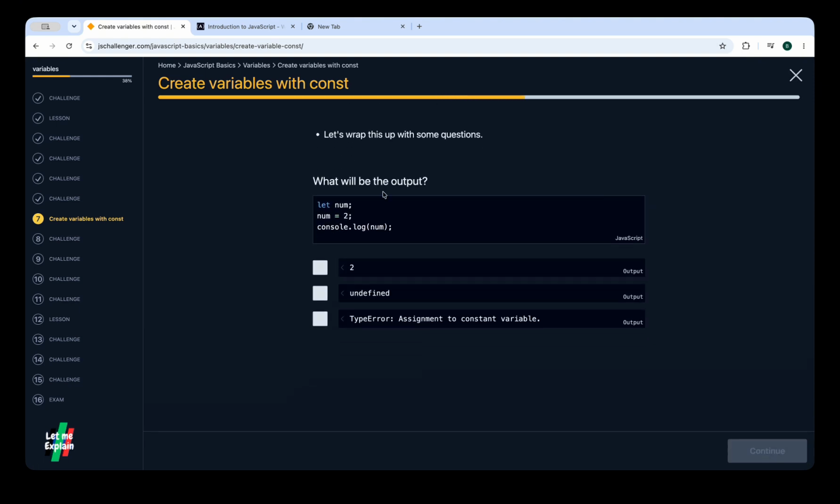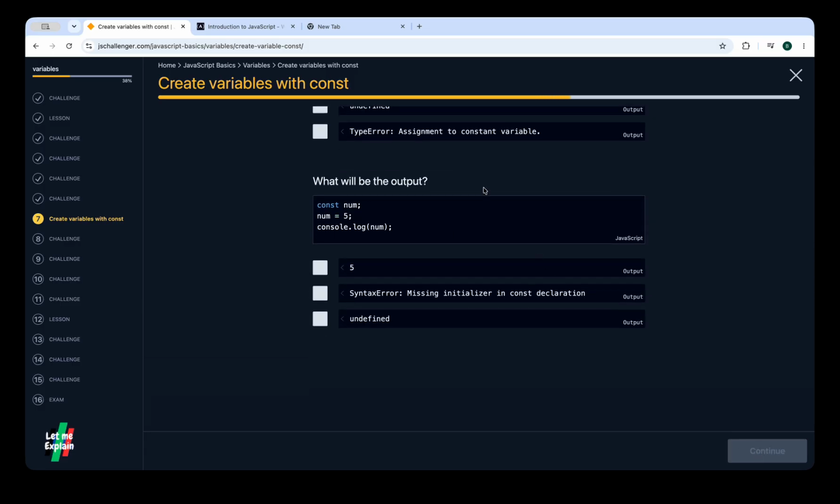Let's wrap up. What will be the output? If we have the let variable, the variable num, we assign it a value of 2 and we type console.log num. The value or the output must be 2. So it's correct. What will be the output if we have a const num and after that we assign a value to the num variable and type console.log? Here we should have syntax error missing initializer in const declaration because we must declare a value to the const variable immediately.